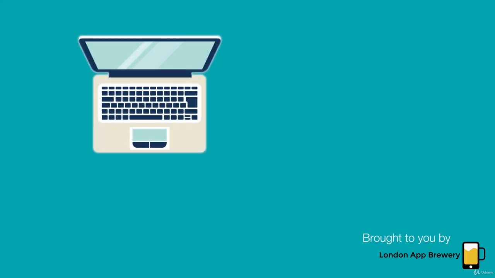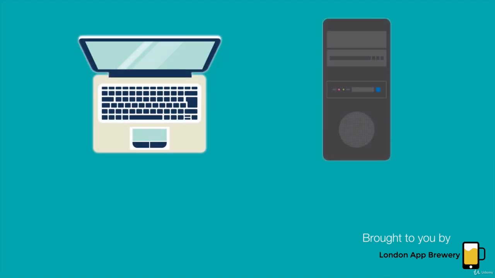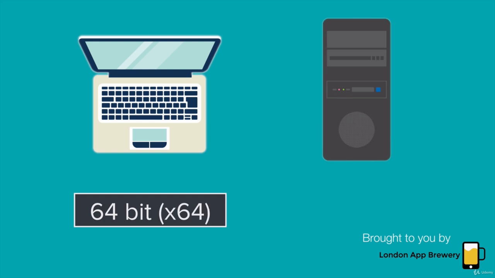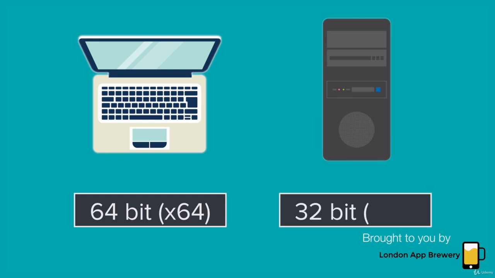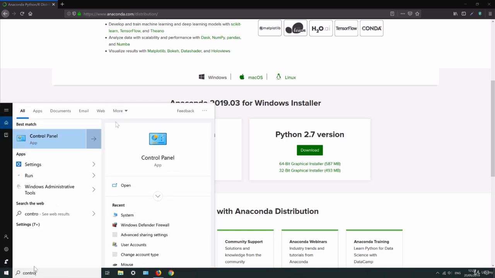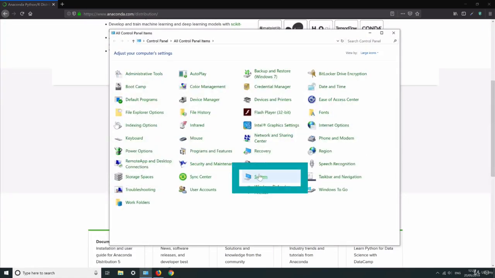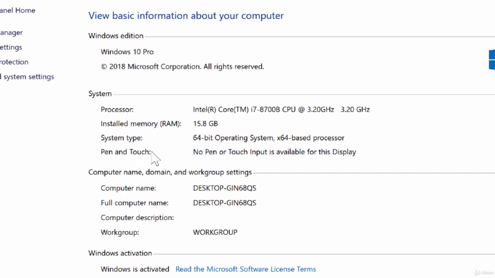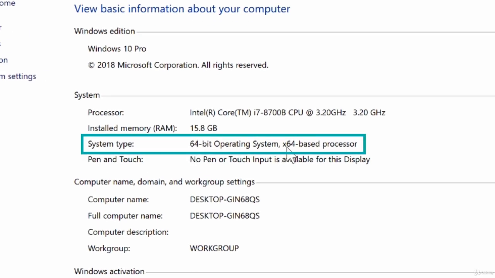Your laptop or your desktop computer will come in one of two flavors. You will either have a 64-bit machine or a 32-bit machine. And here's how you check which flavor of computer you've got. You can go to your control panel, and there under System Type, you should see whether you've got a 32-bit operating system or a 64-bit operating system.